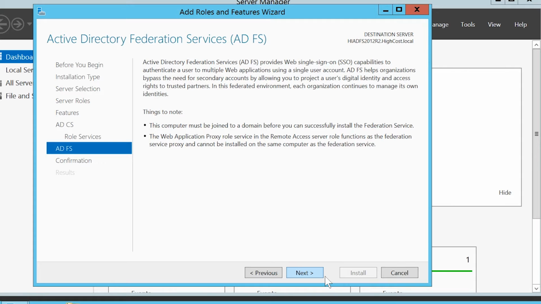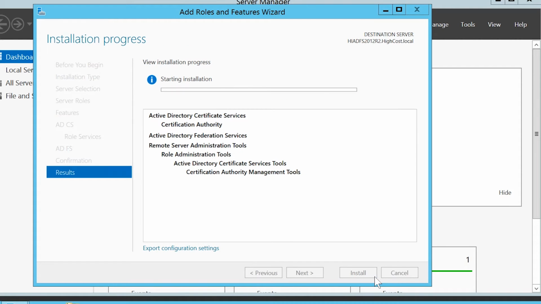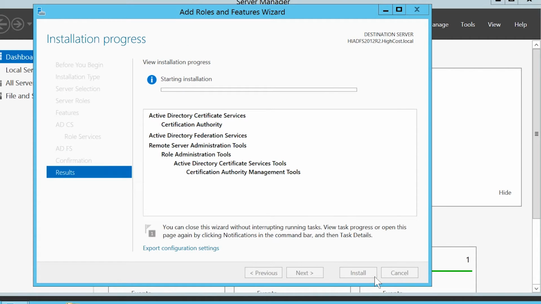The next screen is the Welcome screen for Federation Services. So I will press Next, which will take me to the Confirm Installation Selection screen, where I can press Install to install the two roles. The install does take a minute or two to complete, so I will pause the video and return shortly.